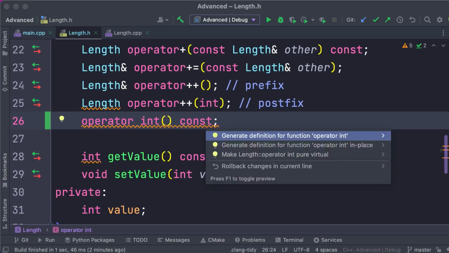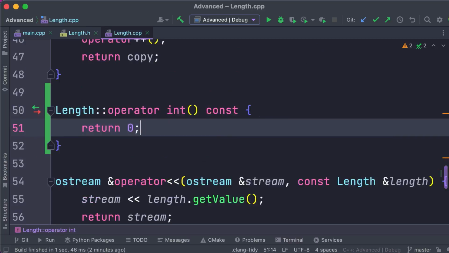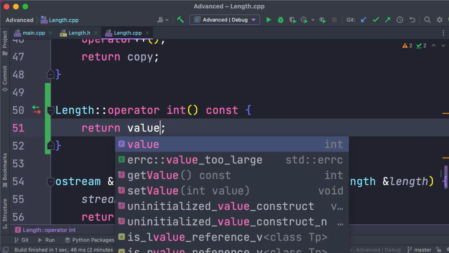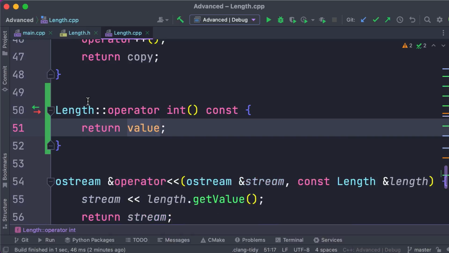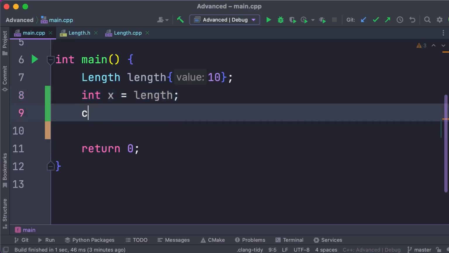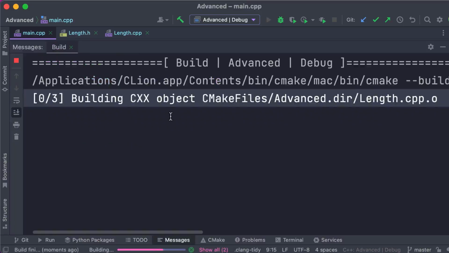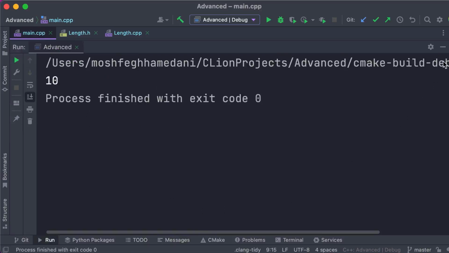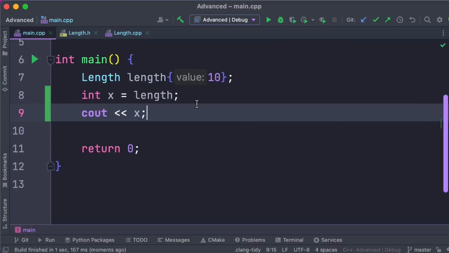Now let's generate the definition. Now in this function, we're going to return the value of the current object. With this, if we assign a length object to an integer, the compiler will implicitly convert the length object to an integer. To verify that this works, let's print the value of x on the terminal. Lovely. So this is how conversion functions work.